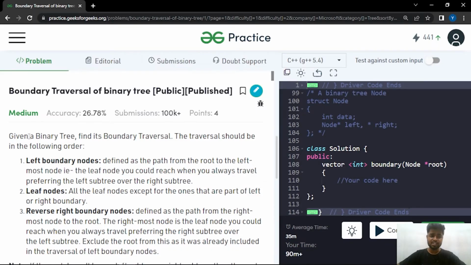In this video, we will discuss the problem boundary traversal of a binary tree. The problem says that we'll be given a binary tree and we have to find its boundary traversal. The traversal should be in this order. Suppose a binary tree has been given to us. First of all, we'll put all the left boundaries in the answer. Then we'll put all the leaf nodes. And after that, we'll put all the right boundary nodes in the reverse order.